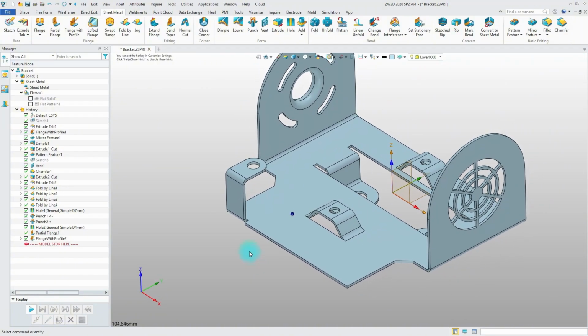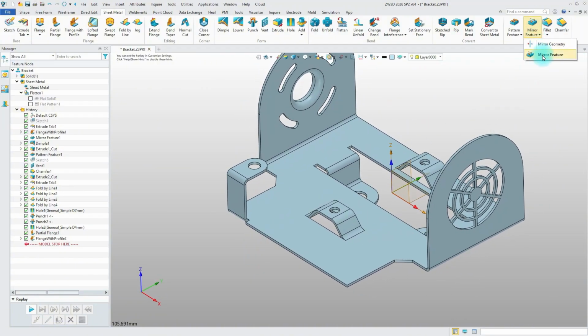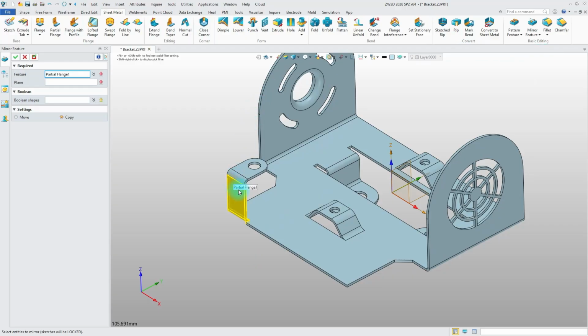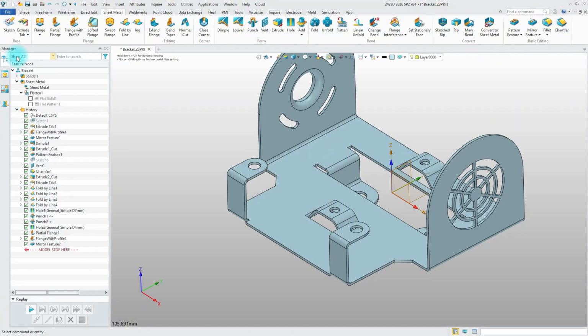Now, we mirror this flange using the Mirror feature. We select the partial flange and choose the coordinate system YZ plane as the mirror plane. Then we validate, and the mirrored geometry is created successfully.